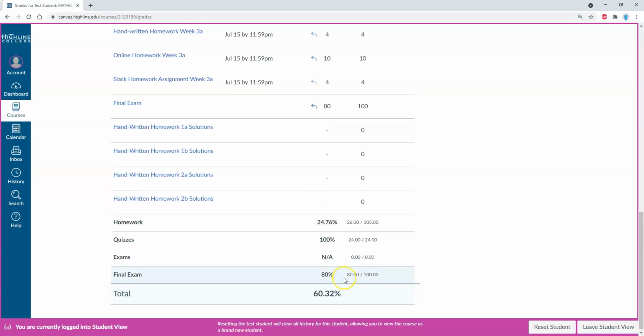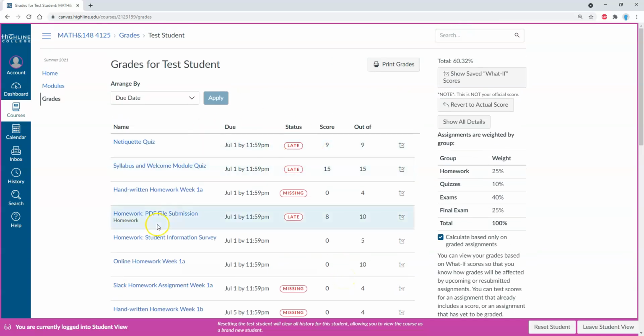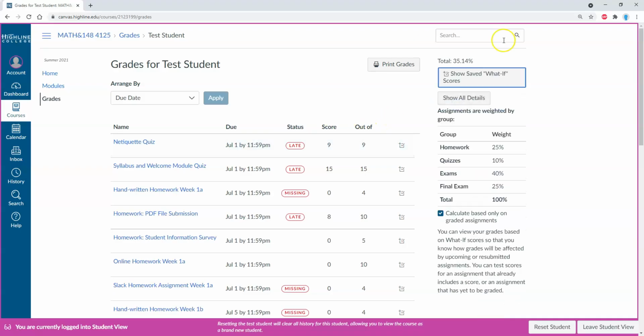So this is something that you can play around with in Canvas, and if you have any questions, let me know. Also, you have this option here to revert back to the actual score. So if you click that, then it returns to your actual score.